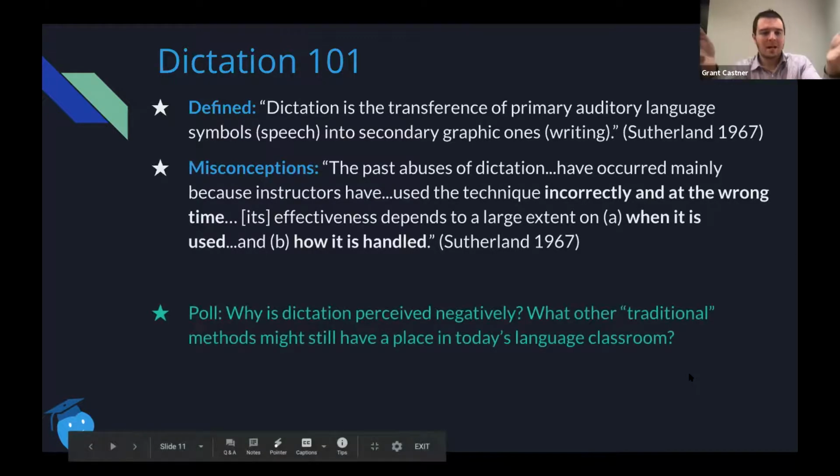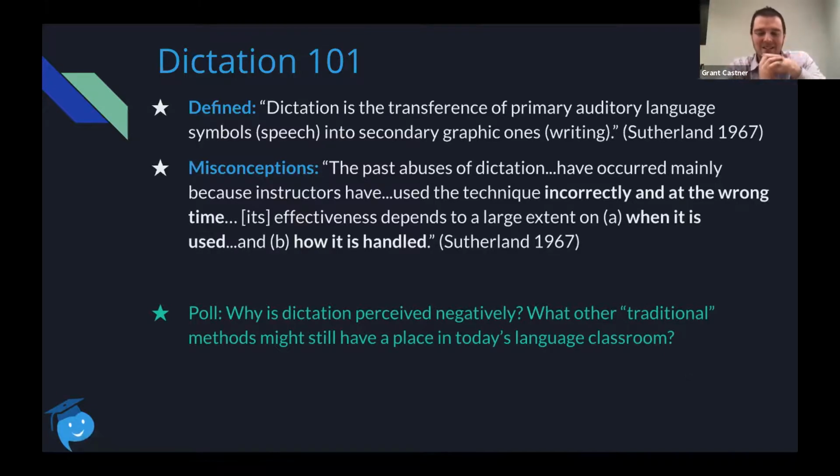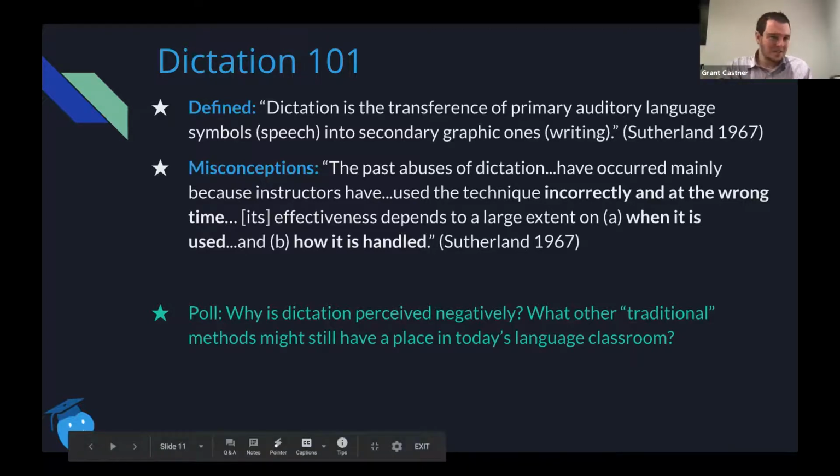So again, I'll ask you guys, similar to oral reading, why might dictation get this sort of bad rep? And along the same lines, what other traditional methods do you think still have a place in today's language classroom? I'm just curious. We talk about oral reading and then dictation, and people say, what? Oral reading, dictation, who does that? Well, they have use, but they're not the first thing that comes to mind in your teacher toolbox. So take your time. I'll stop talking for a second, and let's see what you guys have to say.